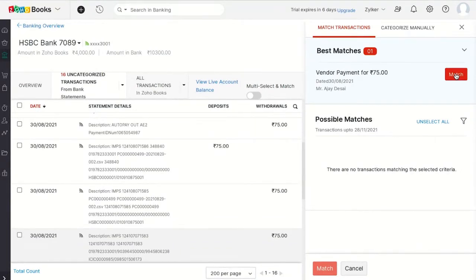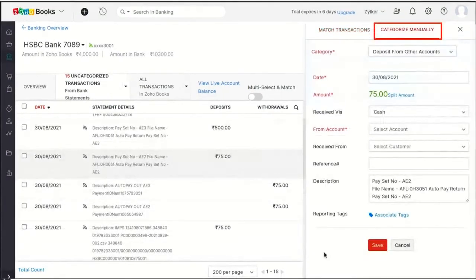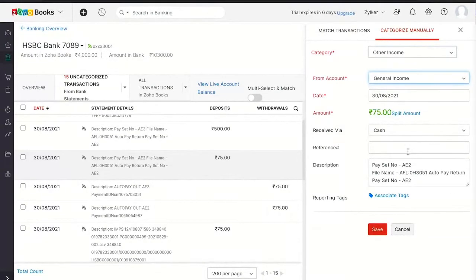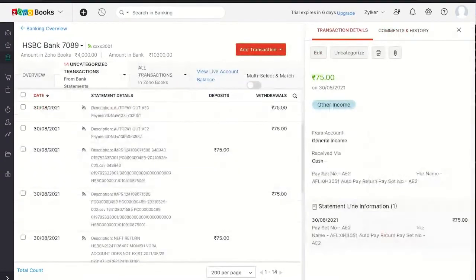Now, what if you want to match your transaction manually, or if you haven't created the transaction in Zoho Books beforehand? In that case, select the uncategorized transaction and click on Categorize Manually tab. Fill in all the details for the transaction and hit Save to reconcile your bank statement.